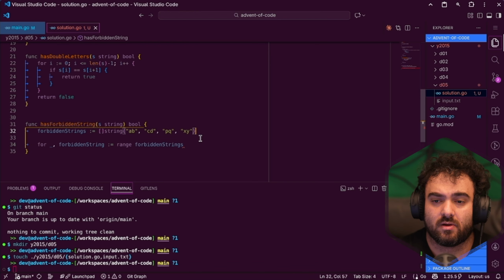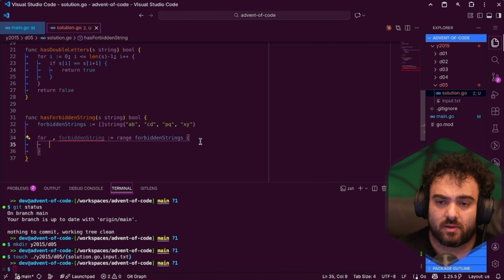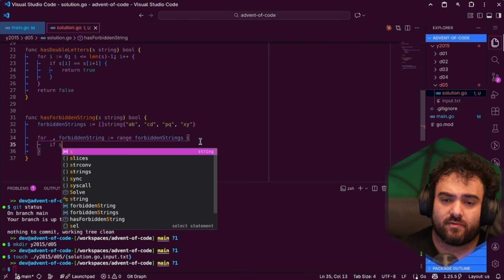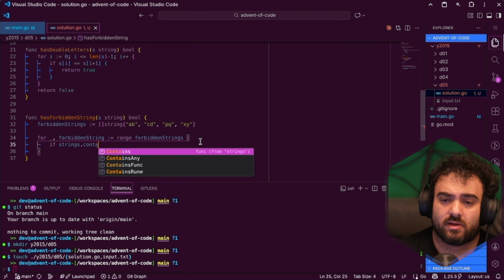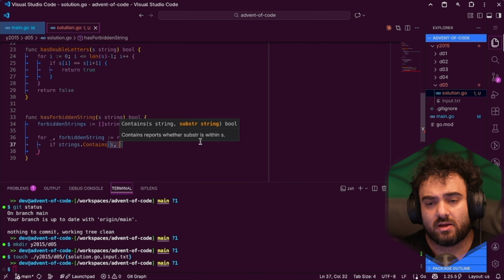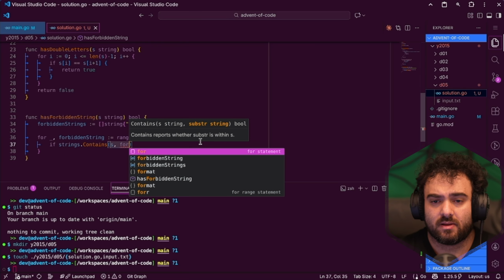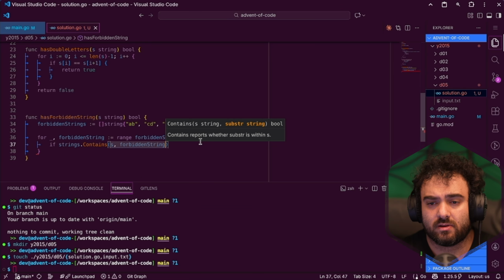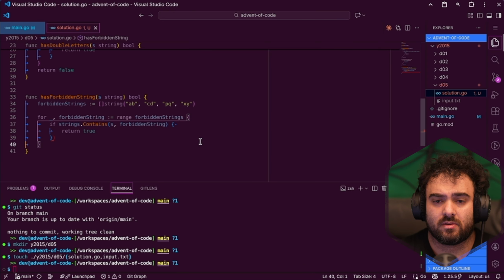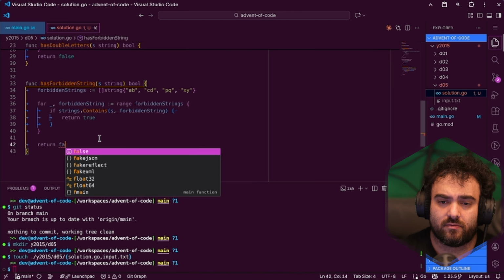That's correct now, forbidden strings. Okay, so if it's found, we have to return immediately. So if the string contains, we have to check if the incoming string or the sent text contains this forbidden string, the single one. We simply return true, and the default return false.